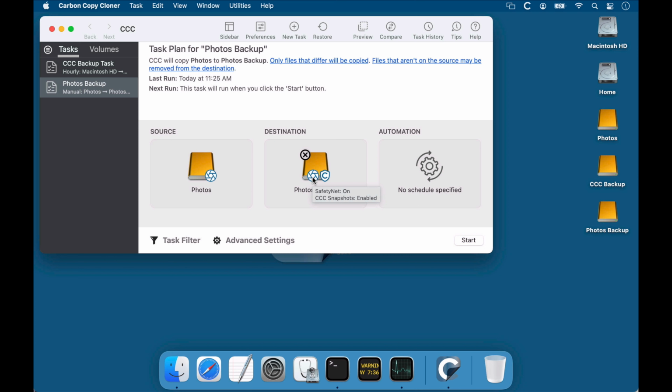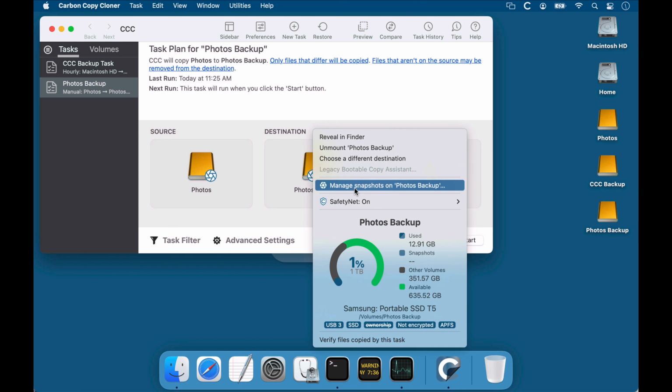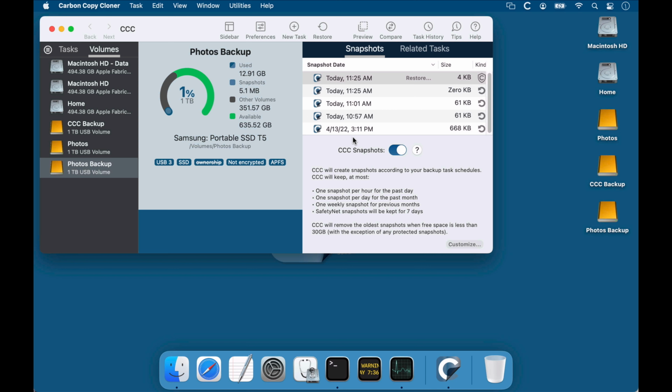Each snapshot captures the state of the volume at that specific point in time. So if I ever wanted to restore back to that exact state, I can restore from one of those snapshots. If we click on that icon, we can choose Manage Snapshots on the backup volume, and that selects the volume in CCC sidebar, and it will show all of the snapshots that are currently present on that volume and also show the CCC snapshot settings. If I wanted to restore any of those snapshots, I can simply select the snapshot and then click the Restore button.